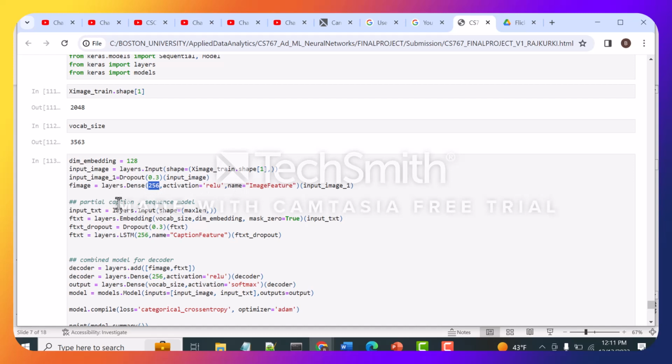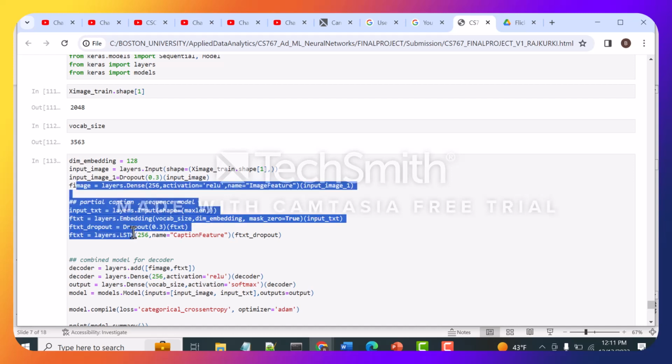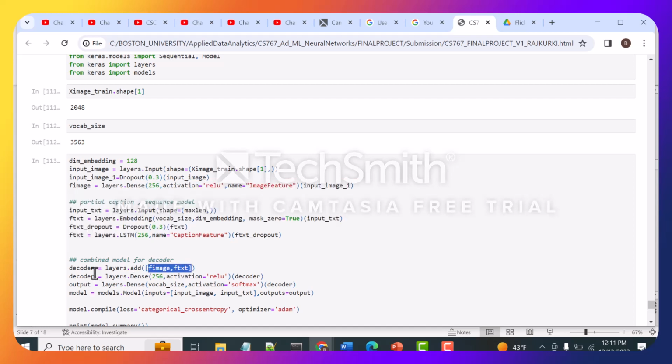And then for the sequence model, we use the embedding for our input of that vocabulary size, and we have a dropout, and then an LSTM layer with 256 cells, and that will be our feature text. The outputs of these two get concatenated and added to our decoder.